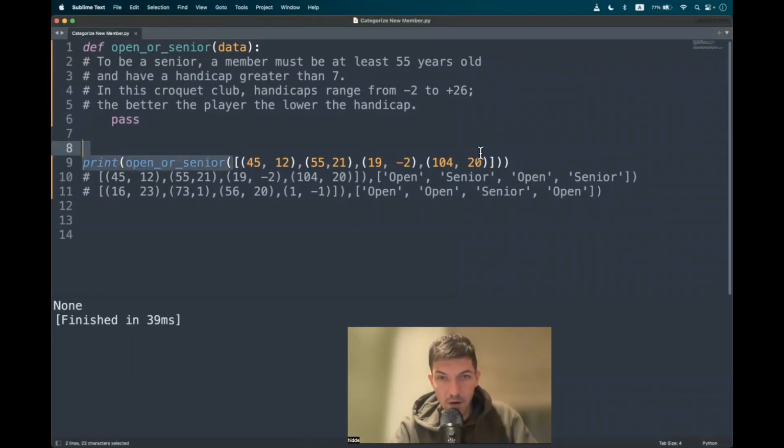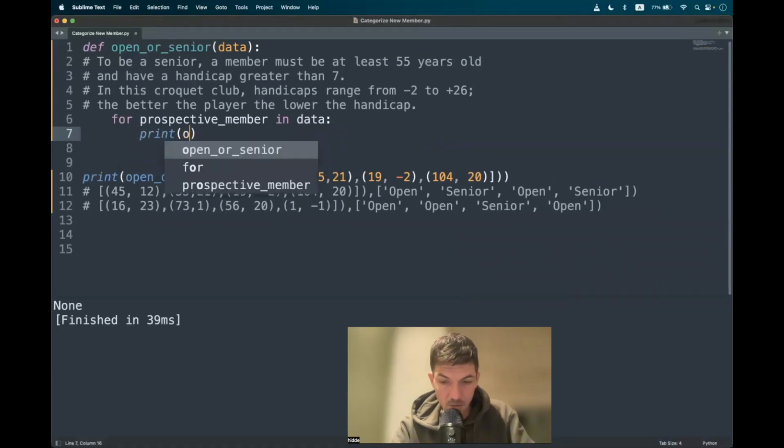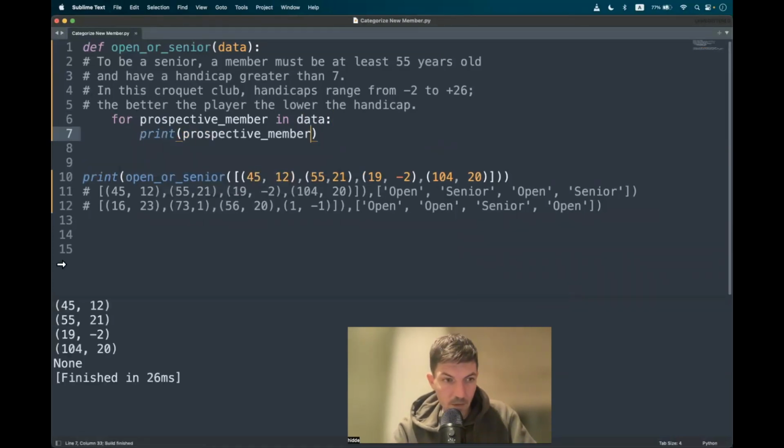So here we have the list. Let's have a look how we can access the data. So for prospective member in data, print prospective member. So we have an age and the handicap. How do we access that?